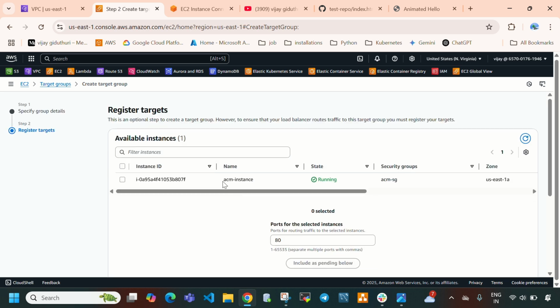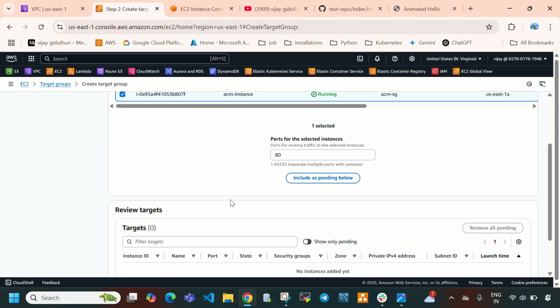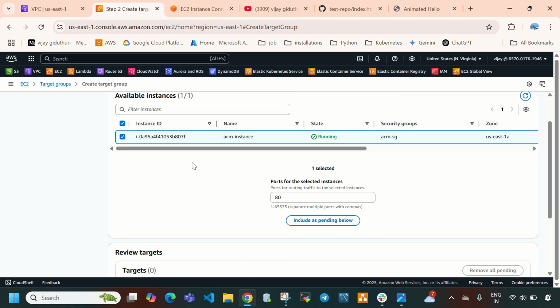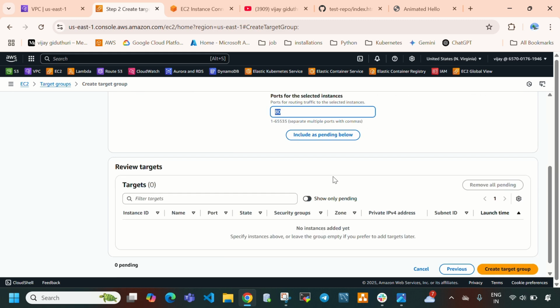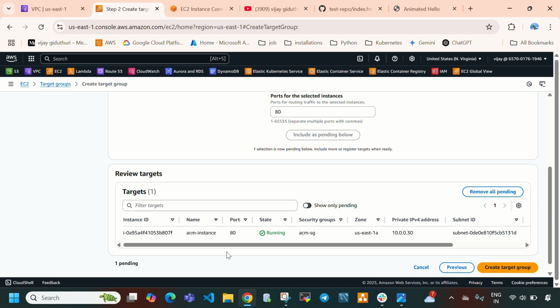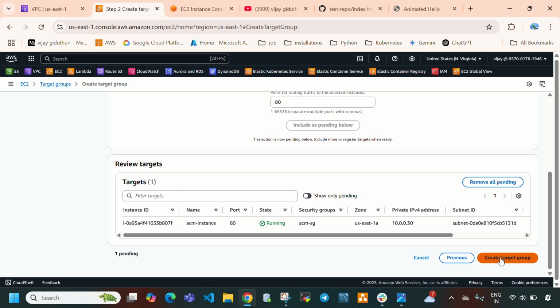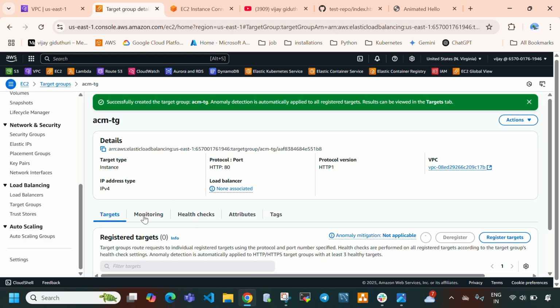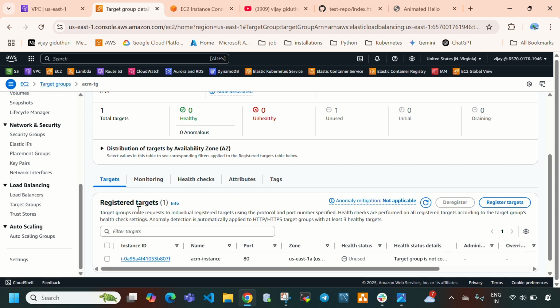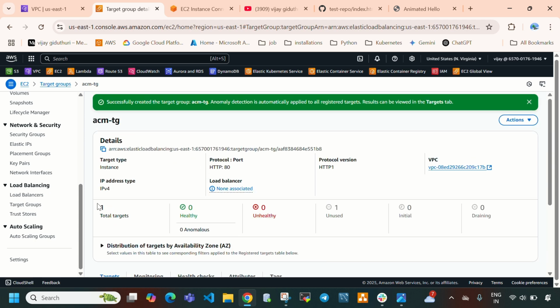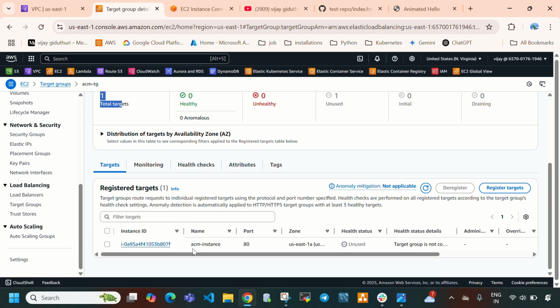Here you need to select your instance. This is our EC2 instance, the ACM instance. Select this, and in this EC2 instance my application is running on port 80, so leave that by default and select include as pending below. Here you can see it has automatically been added to targets. Now select create target group. The target group has been created. Inside this target group we have only one target, that is our EC2 instance, the Amazon Certificate Manager instance.